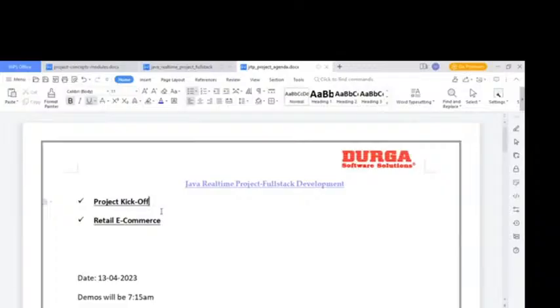Retail e-commerce is a domain. So what is a domain? What is a subdomain? And how can we understand retail versus e-commerce? And if you work on retail e-commerce projects, what are the technical assets you will get? So we will discuss them.